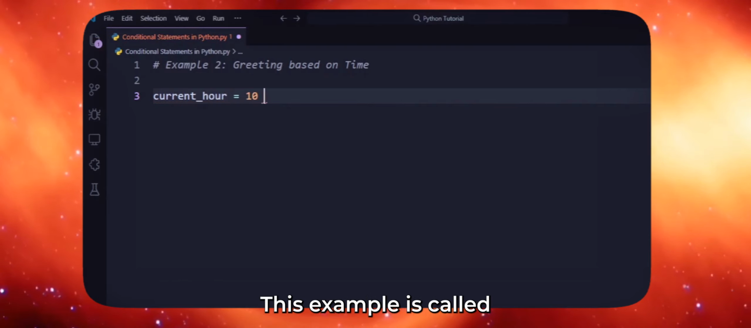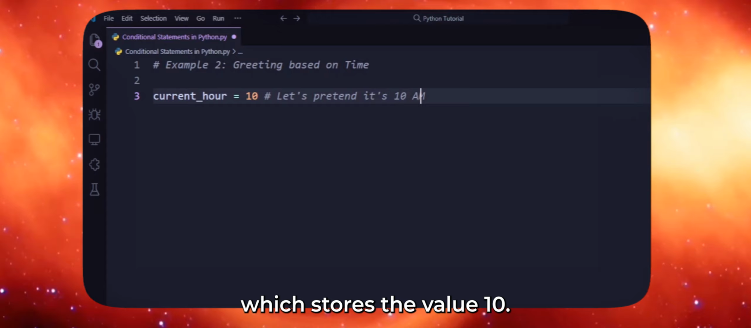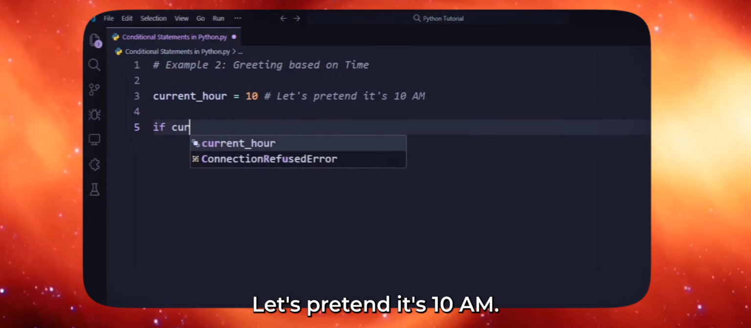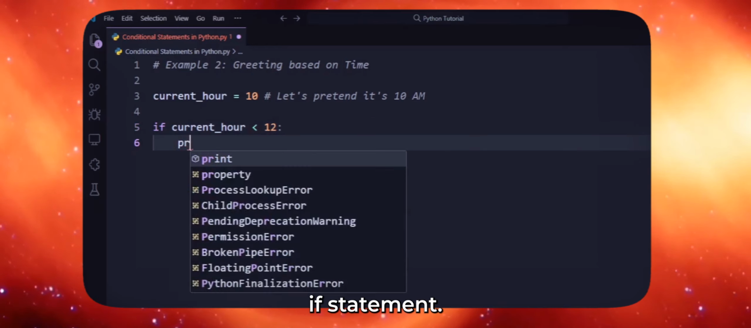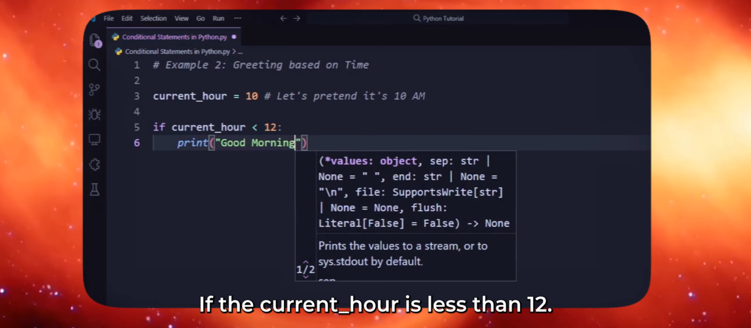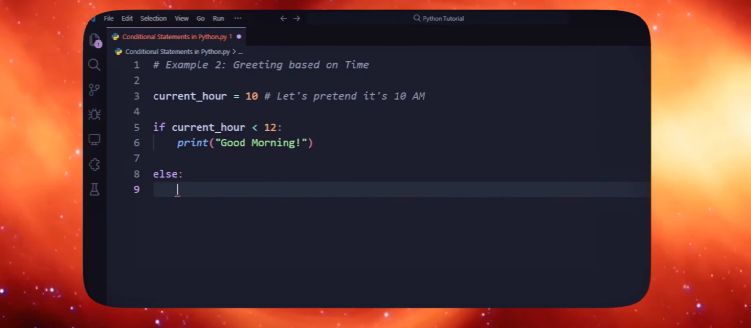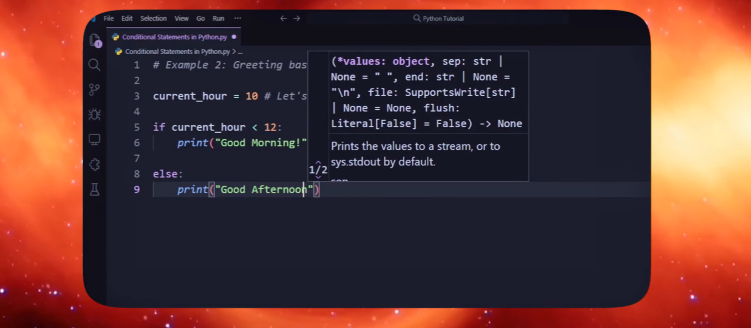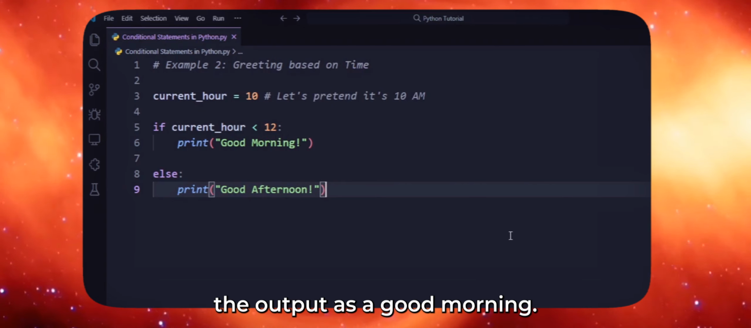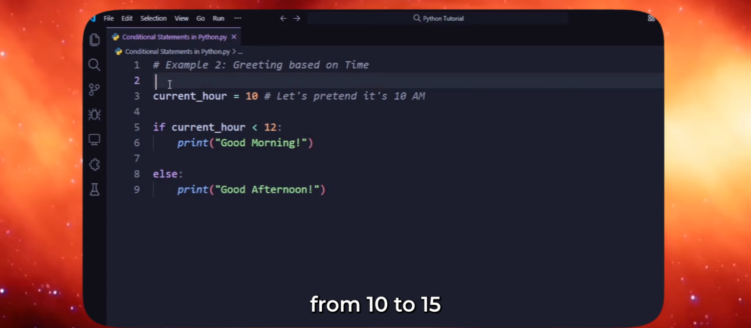This example is called greeting based on time. Suppose we have a variable called current hour which stores the value 10. Let's pretend it's 10 a.m. Now we are checking with the help of the if statement if the current hour is less than 12. If it is true, then print good morning, else print good afternoon. Based on the value of current hour, we can see that it's good morning, so it will show the output as good morning. But what if we change the value of current hour from 10 to 15?